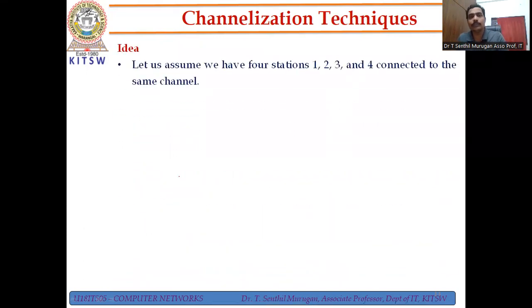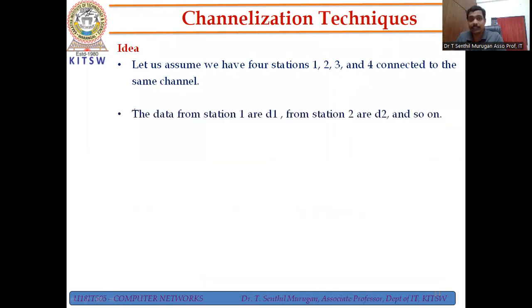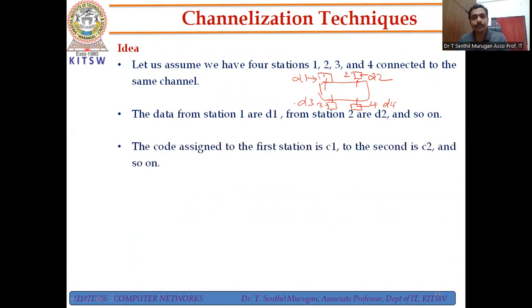Let's assume we have four sessions, 1, 2, 3, 4, all connected to the same channel. Consider this is the channel. The data from session one is D1, session two is D2, session three is D3, and session four is D4. Like that, we will give the data values. Similarly, the code assigned to the first session is C1, the second session is C2, the third session is C3, and the fourth session is C4.